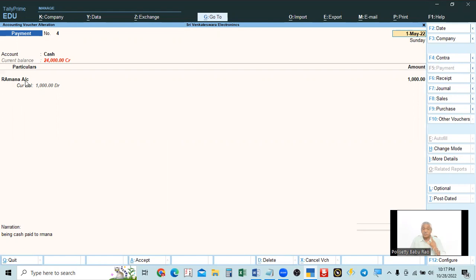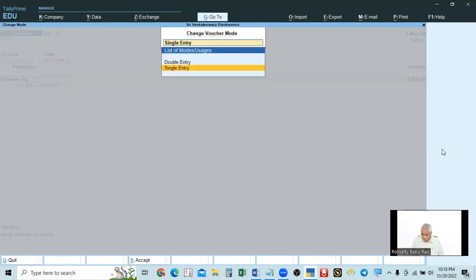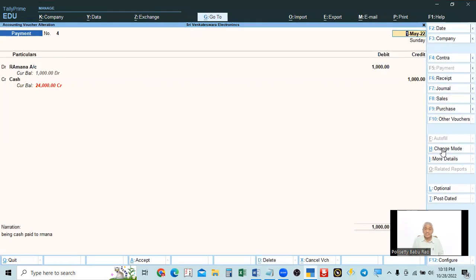Not single entry system, single entry mode, because one entry is made in the particulars column and another entry is made separately. In the case of double entry, both are shown side by side, one is debit, one is credit. First credit, next debit, or first debit, next credit, they are shown one after another. But here they are shown differently. That is why this is called single entry method. Okay, so now we will exit this.